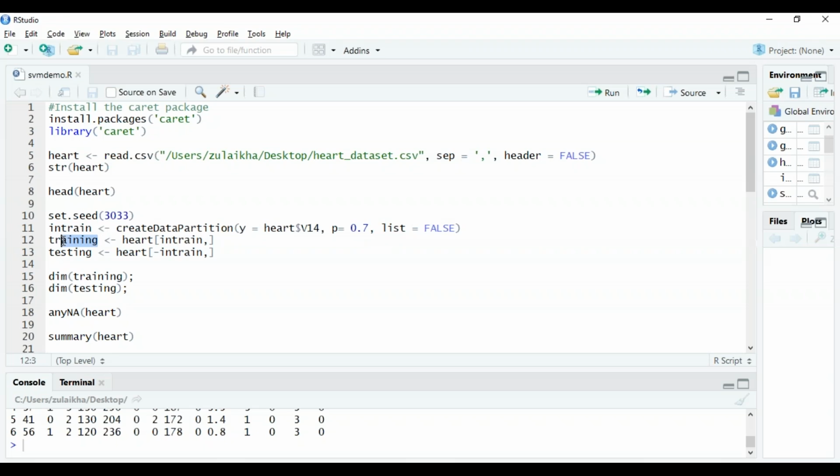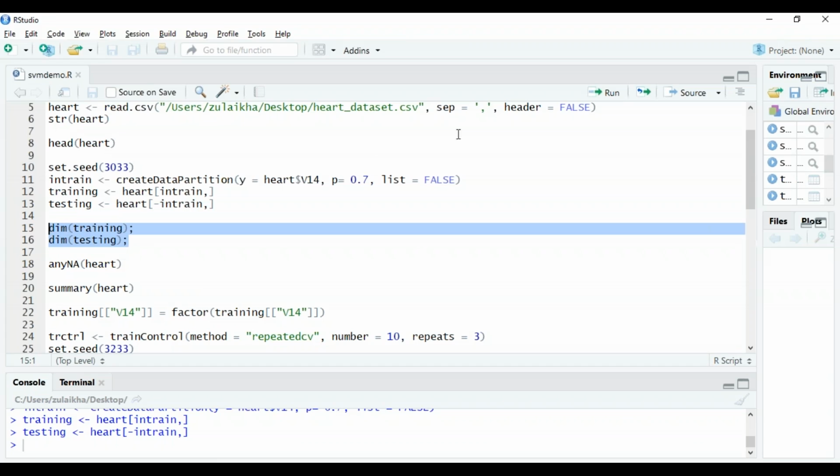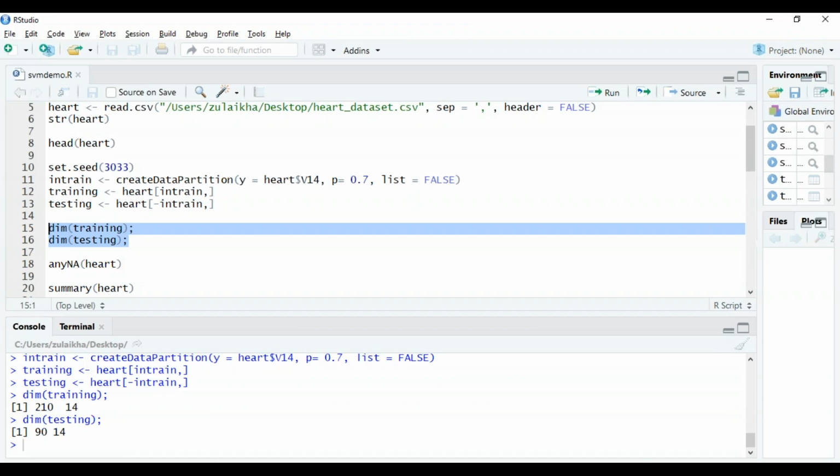Then I'm assigning a new variable called training, which contains my 70% of the data, and the remaining, that's why it says minus train, which is the 30% of the data, is assigned to the testing variable. So let's run the set of code. Next, for checking the dimensions of our training data frame and the testing data frame, we can use the dim function. Let's look at the output. The training data set has 210 observations with 14 variables, obviously 14 attributes, and 90 observations are present in the testing data set.